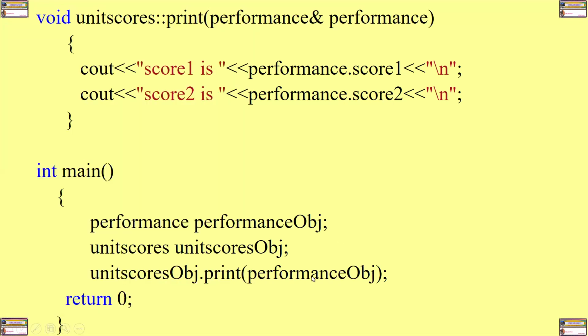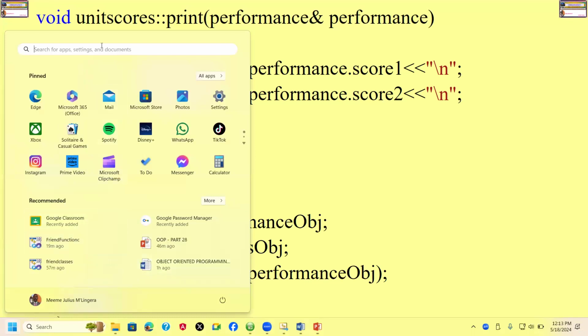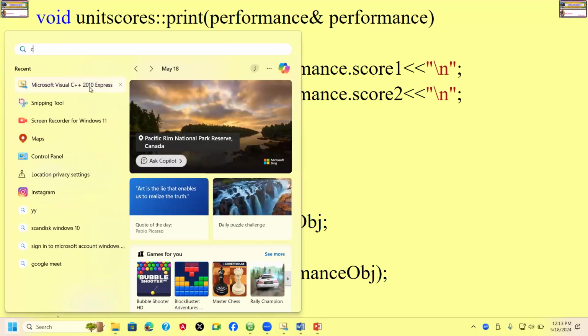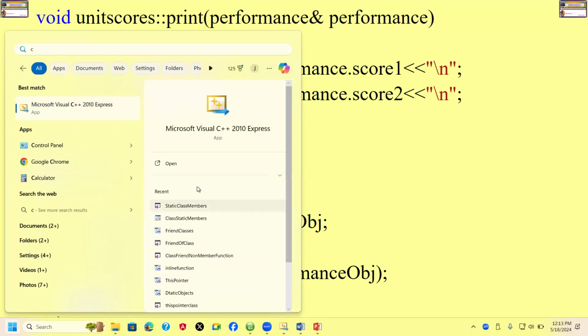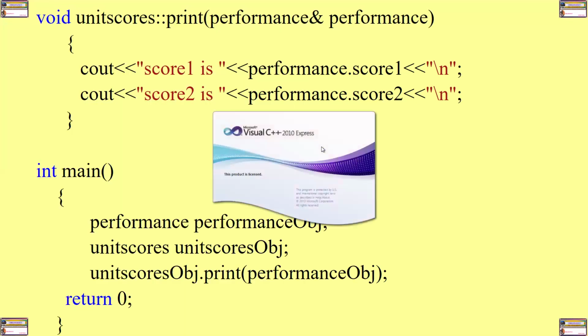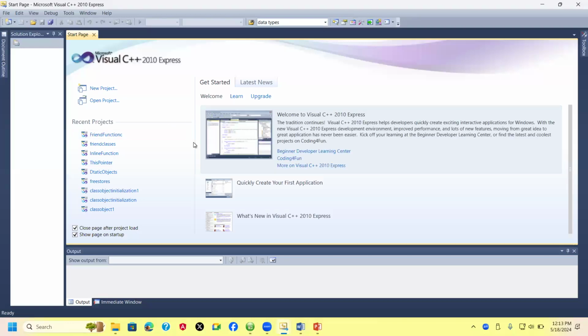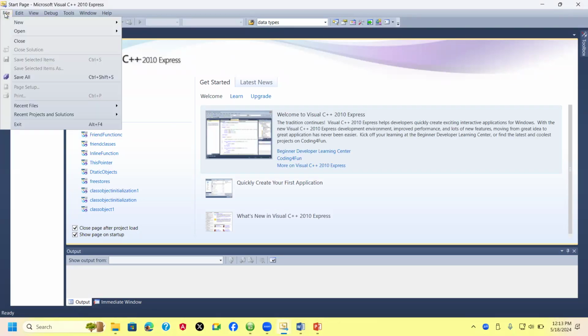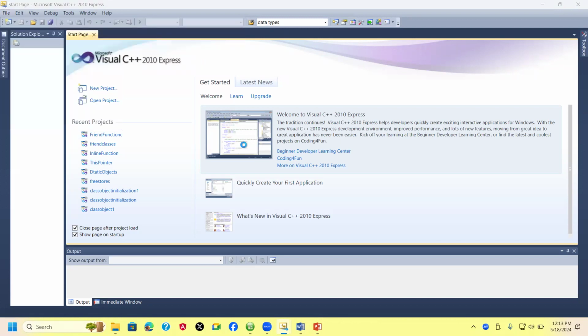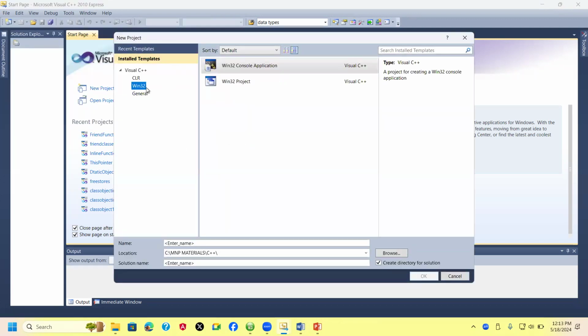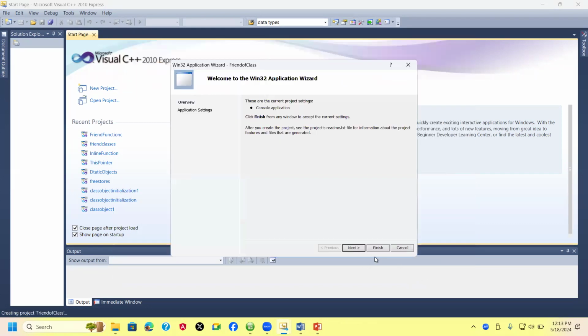So let's proceed. Let me start my C++ program. So there we go. You can also start your version the way you do in your computer. Then I'll click on File, New. I want to start a new project. This project, I'll call it the name friend of class. This is to avoid repeating friend functions.